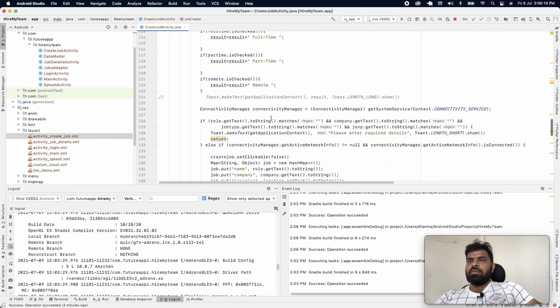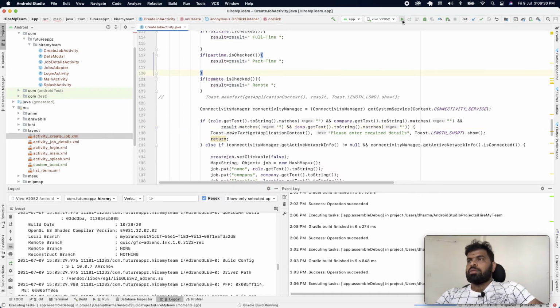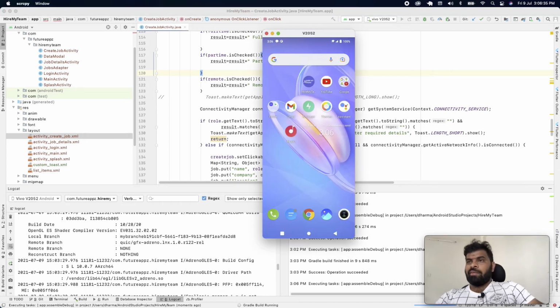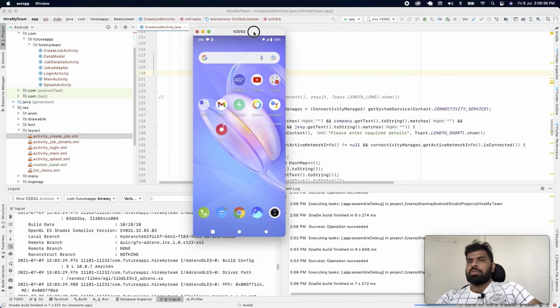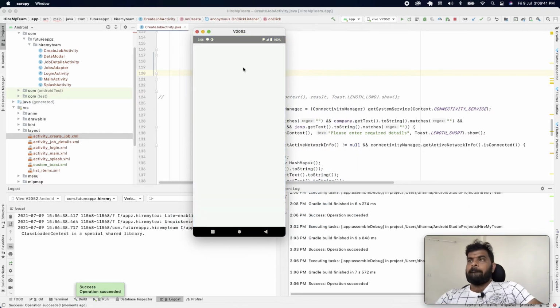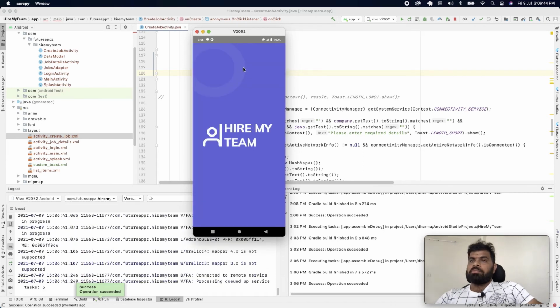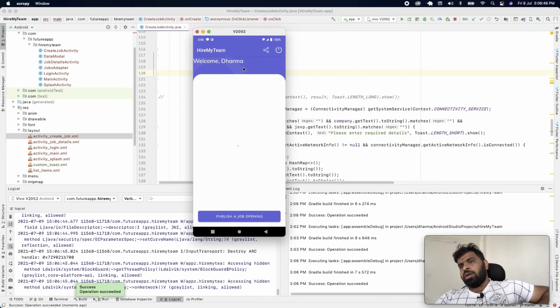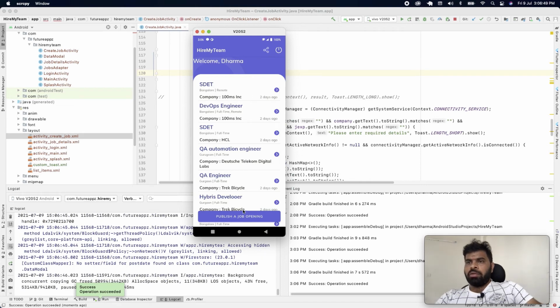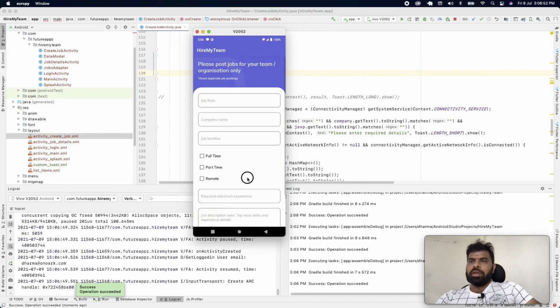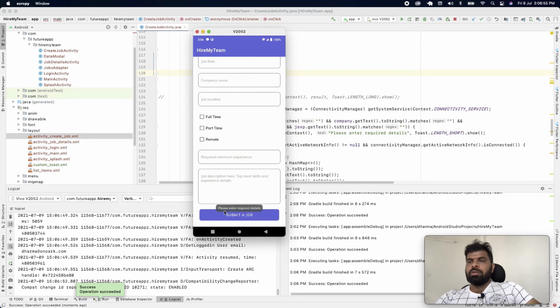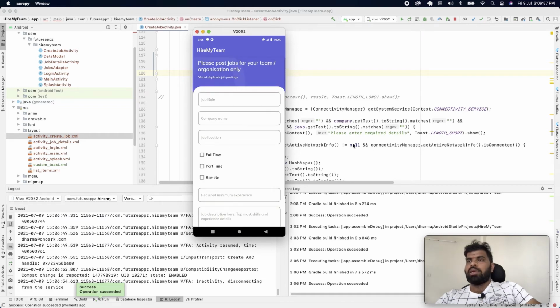We can fix it and we can build it. Source string updated to this one. Okay, so if you want, just build it again. These all might not be required for you, like development stuff. If you are interested, you can explore it, not a big deal. Okay, so this is done. Hire my team, splash screen. So now if you try to post an empty value, it should show please fill required detail. Please enter required detail. So now the validation works.